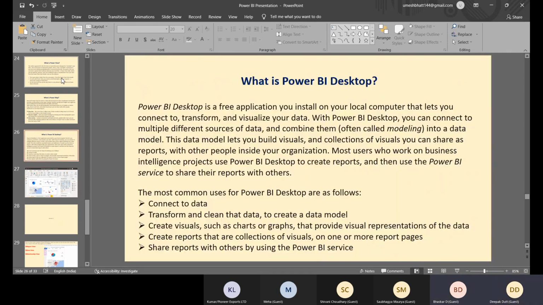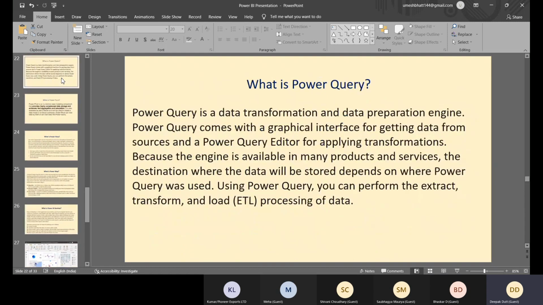Data catalog is nothing. Let's suppose there's some data in your Excel. You imported that data into your Power BI Desktop file. That data resides in your Power BI Desktop file as a Power BI data set. That is called data catalog.